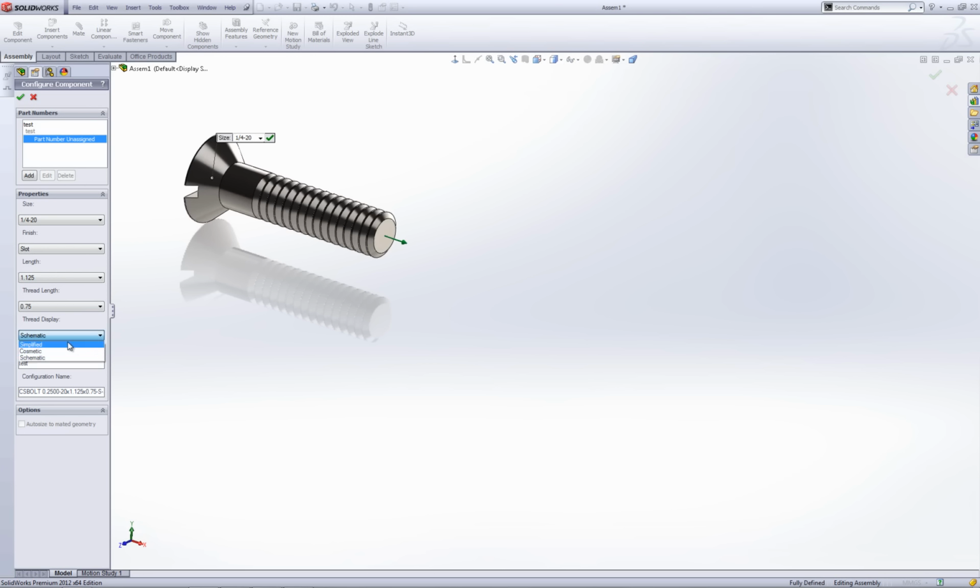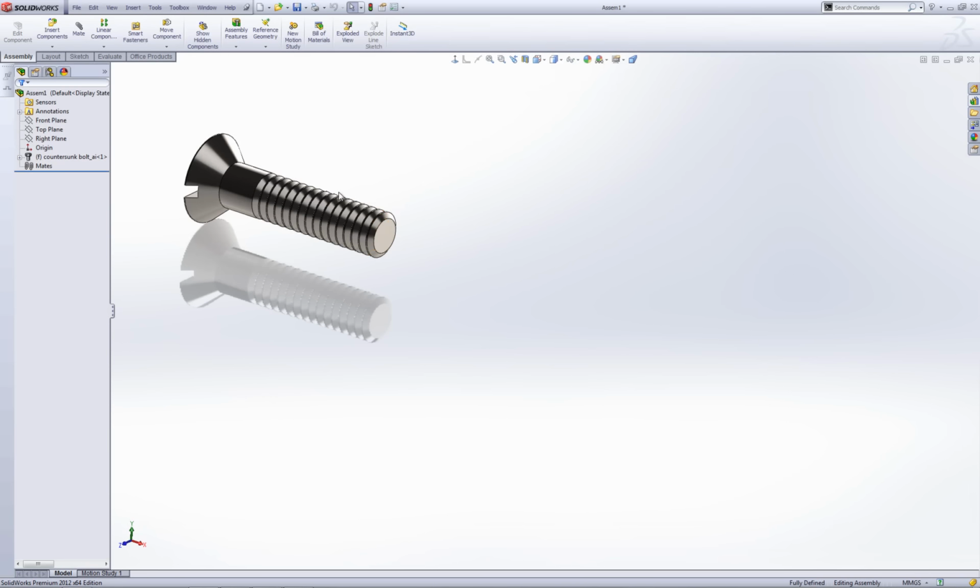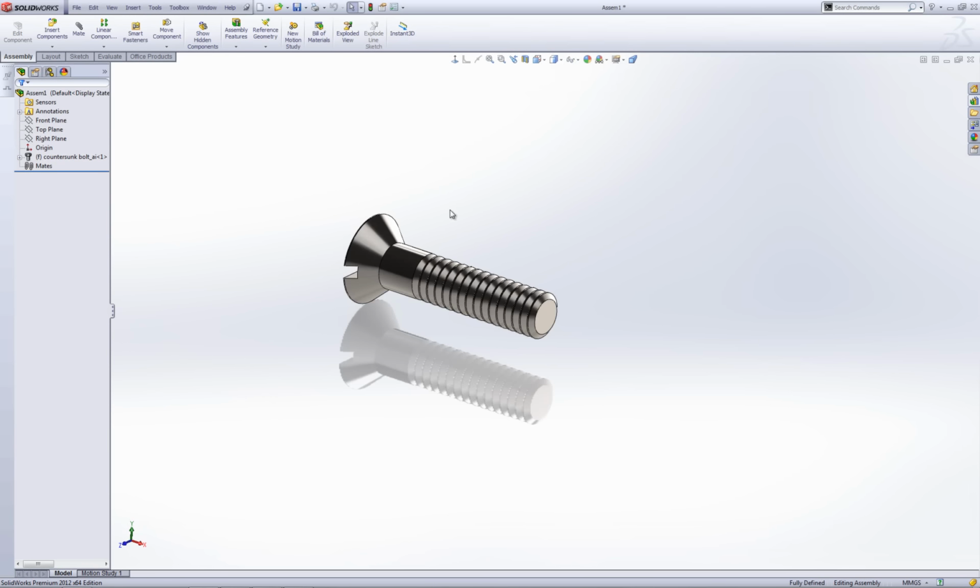Size wise, simplified is always the lightest. Cosmetic is also inherently quite light in file size. Schematic is about 30 times larger in file size. So if you've got a lot of these added in, it will slow the rebuild and loading time for assemblies if you've got them all on schematic. Okay, so we'll just go OK. That will then add in my toolbox component into my assembly.